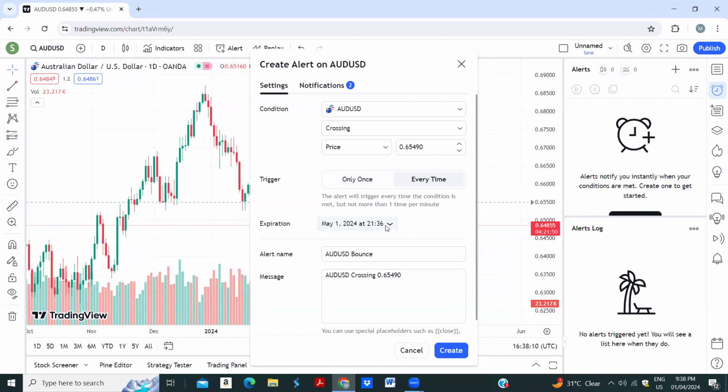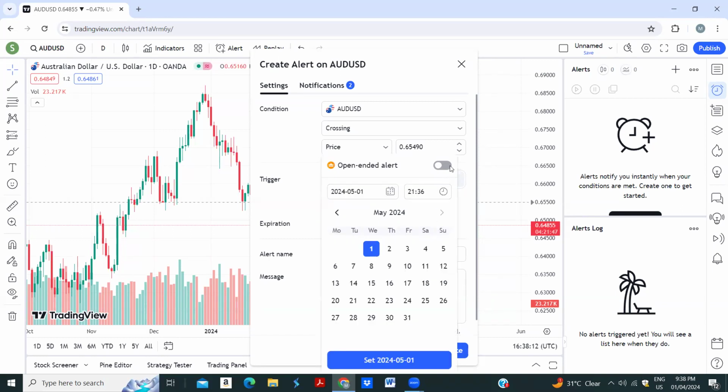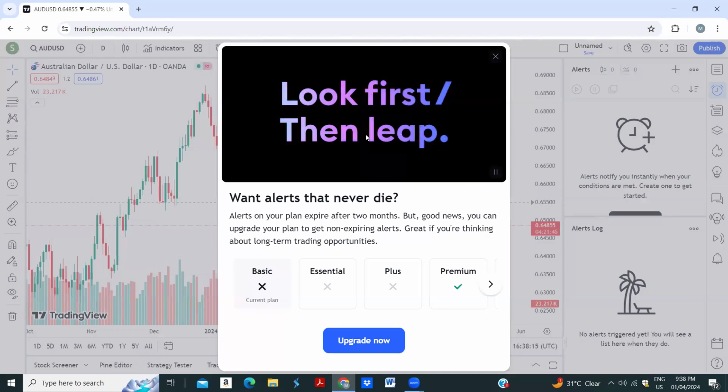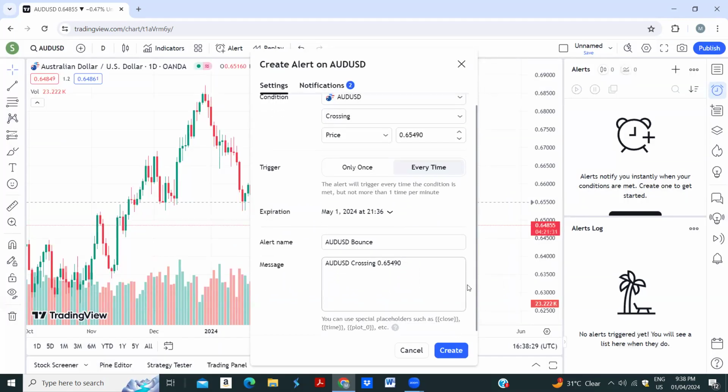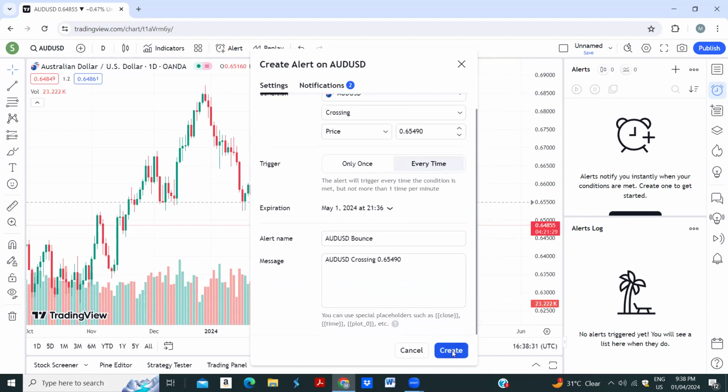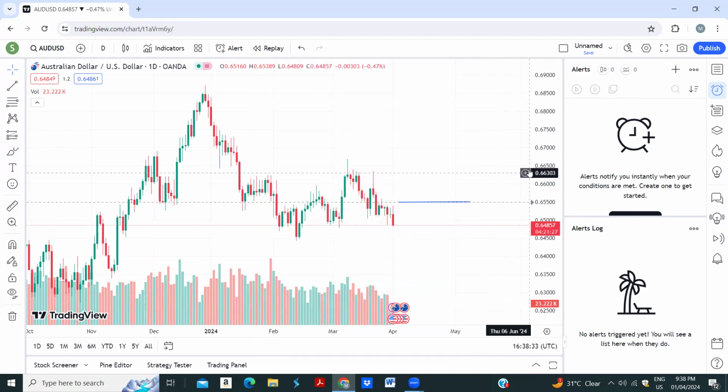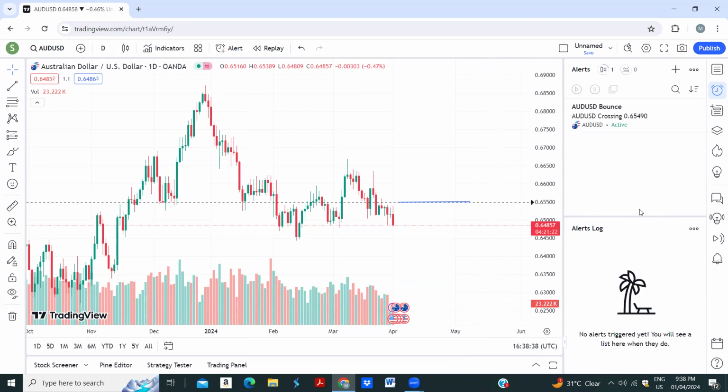But this comes with a plan. If you select open-ended alerts which have no expiration, it asks you to subscribe to the premium package, or to other packages. All right. But anyways, we're just going to click on create, and you can see that the alert has been created. Okay, and now it has been updated.